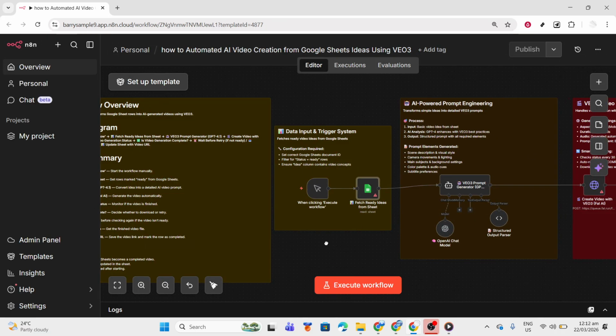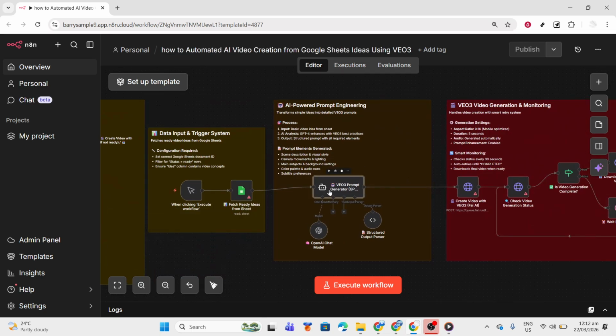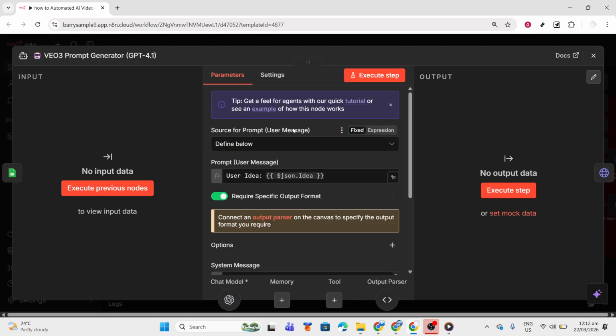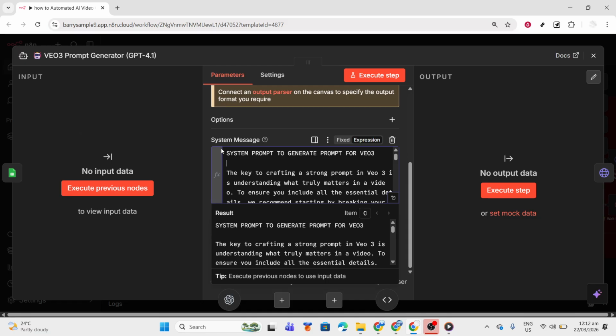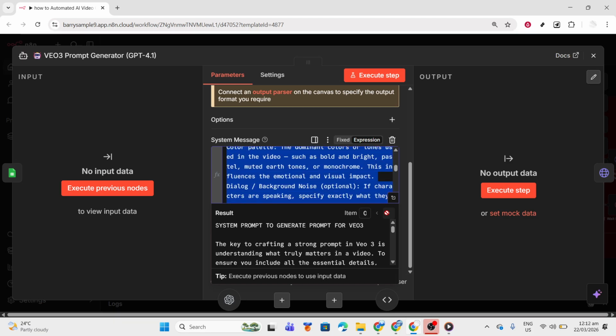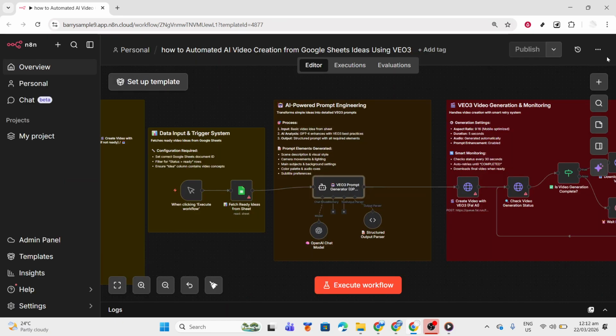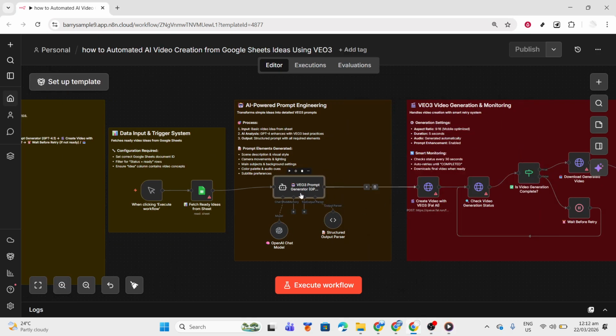With ideas in hand, the AI prompt generator powered by GPT 4.1 transforms each brief idea into a complete VEO3 prompt. It expands the concept with scene descriptions, visual style, camera movements, the main subject, background details, lighting choices, audio cues, and a color palette. This structure gives the video engine everything it needs to produce a polished result. For the best outputs, keep your original ideas clear and specific, and consider standardizing brand elements you want to appear in all videos.